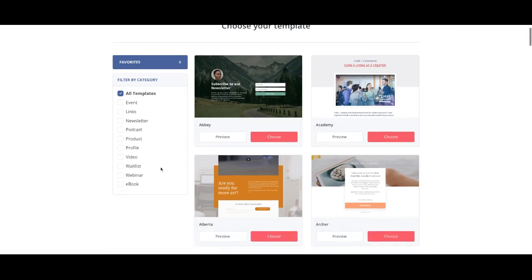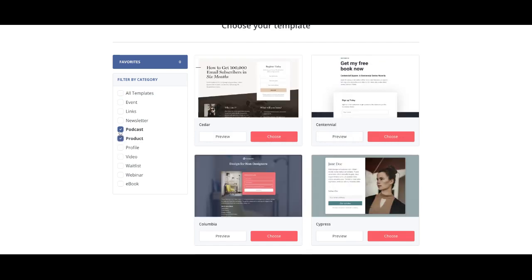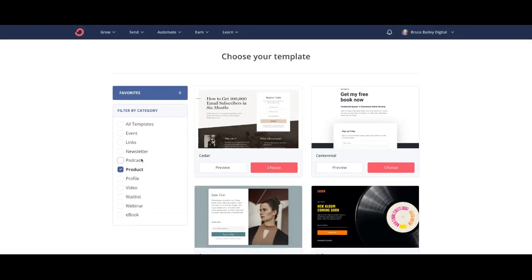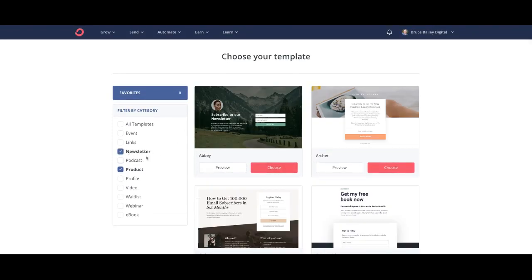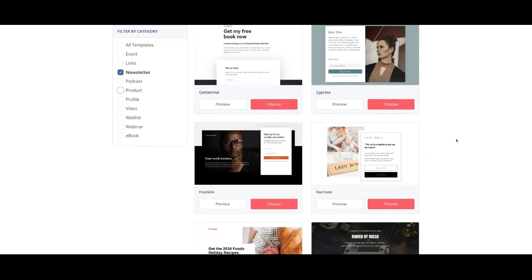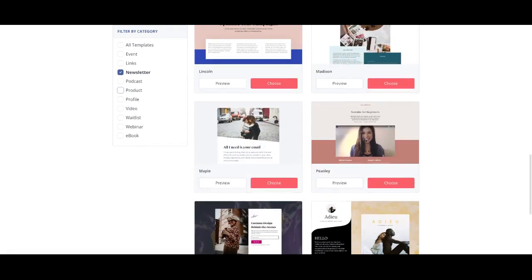Okay, so there's lots of different templates that you can pick from, depending what you're trying to do. If you're a podcaster, you can get templates around podcasting. If you've got a product, templates around products, webinars, ebooks, you can see the drill. Hey, if it's a newsletter, there's another one around that. But just to give you a bit of insight how easy it is, you've got so many templates to pick from, and at the end of the day, you're trying to just capture someone's email address. So just pick a template that suits you, and we'll go from there.